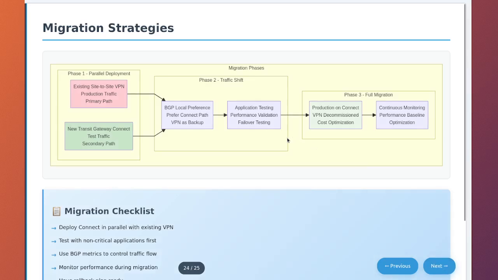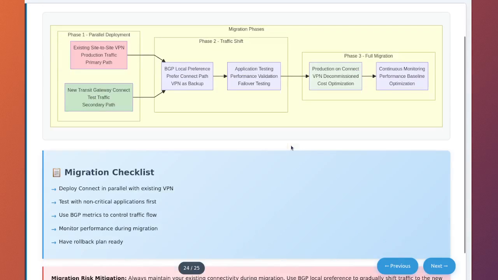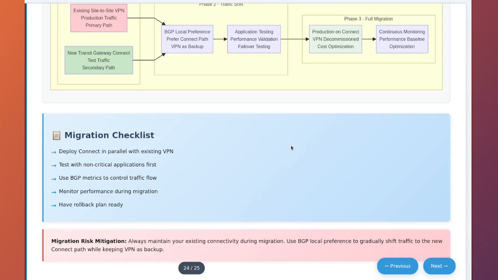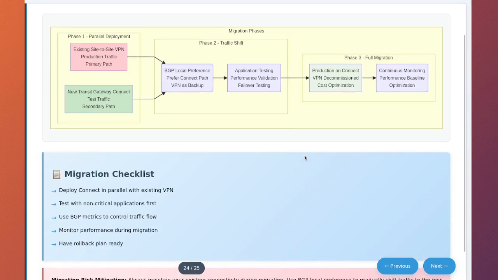Migration strategies. Moving from existing connectivity solutions to Transit Gateway Connect requires careful planning. I recommend a phased approach. Start with non-critical workloads, verify performance and stability, then migrate production traffic. You can run Transit Gateway Connect in parallel with existing site-to-site VPNs during migration, using BGP metrics to prefer the Connect path while keeping VPN as backup. Key migration considerations include IP addressing changes, application testing with the new paths, and ensuring your monitoring tools work with the new architecture.